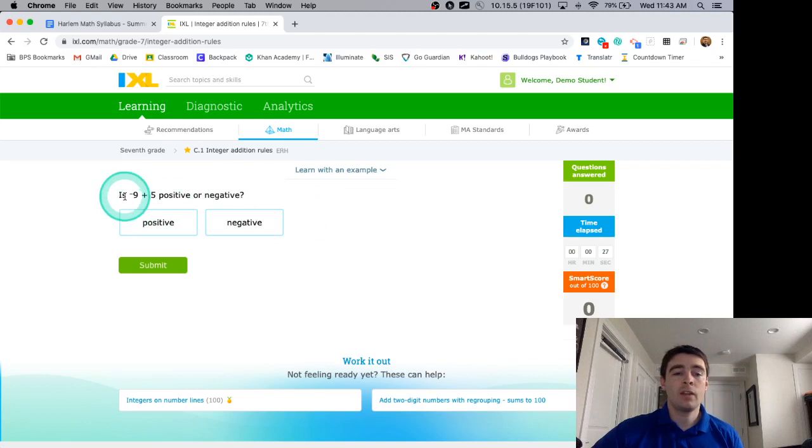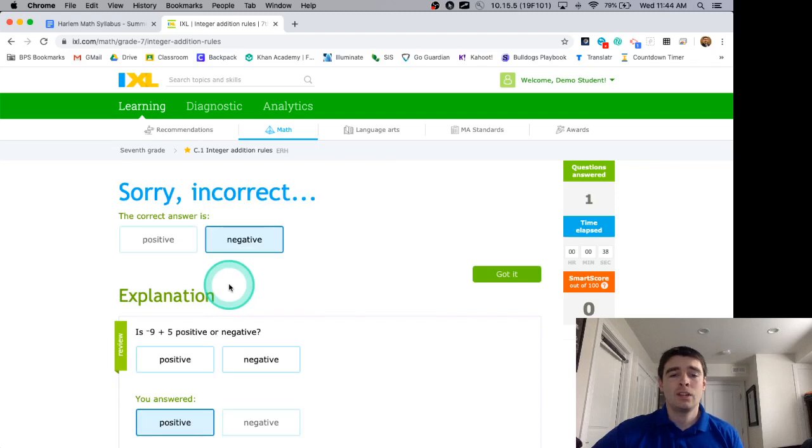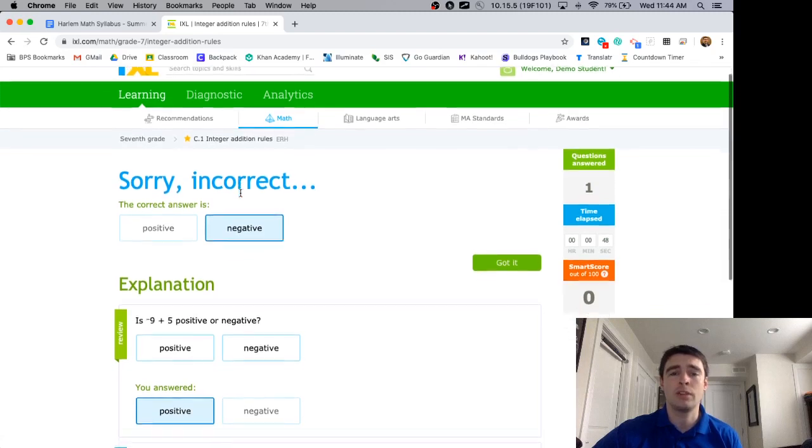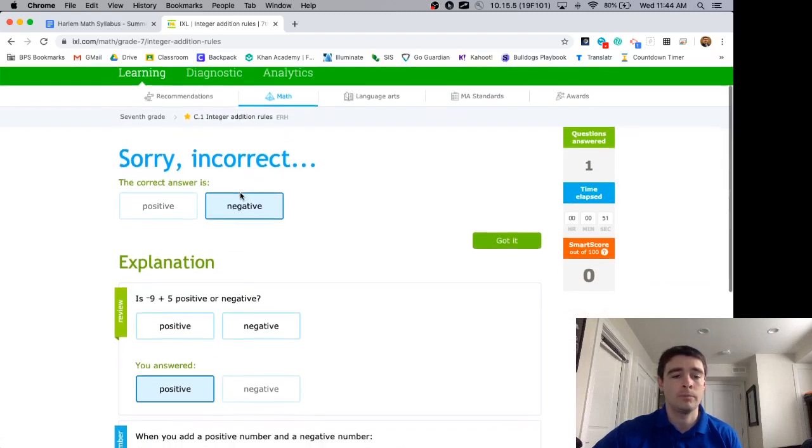So right now the first question asks, is -9 plus 5 going to be positive or negative? I'm going to go ahead and intentionally pick the wrong answer here. I'm going to say I think it's going to be positive, to show you that when you're incorrect on IXL, they're going to give you an explanation to show you the correct answer, and also some sentences that explain, hey, this is how you could have understood this problem on your own.